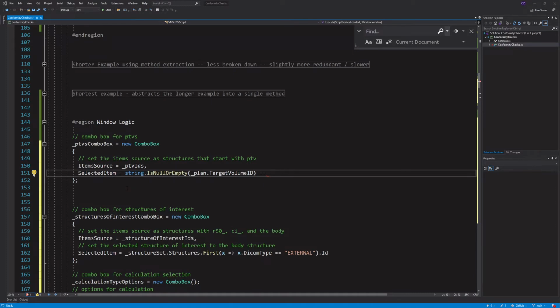Anyway, okay, so what I'm going to do is put a test in this one line. We're going to say string dot is null or empty this plan dot target volume ID. Now this returns a bool, like it says bool, right? So we could say, okay, if it returns true, then we can simplify this. Or we can be more explicit and say if it equals true.